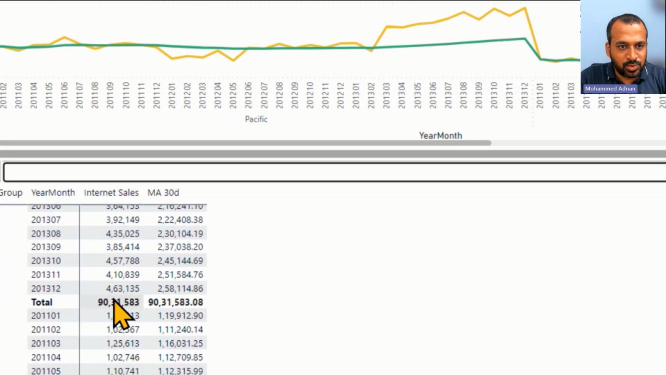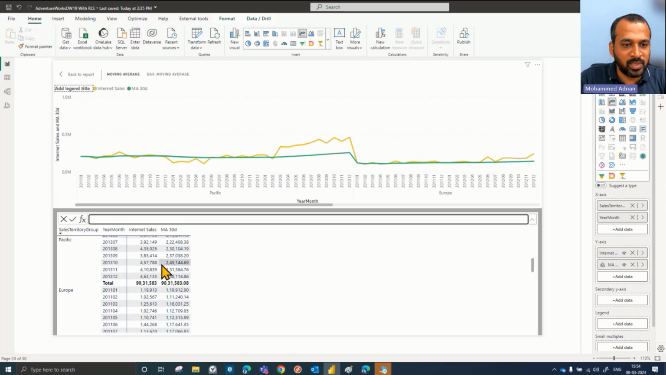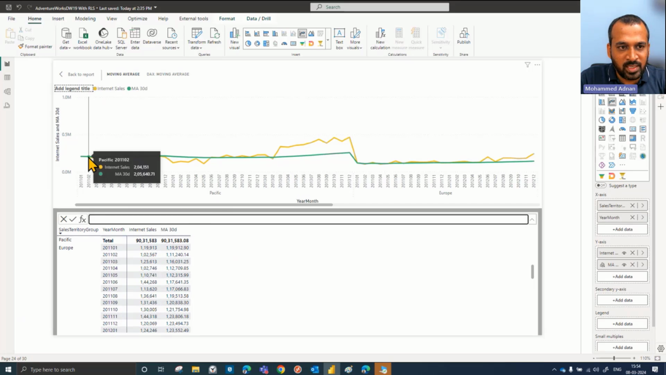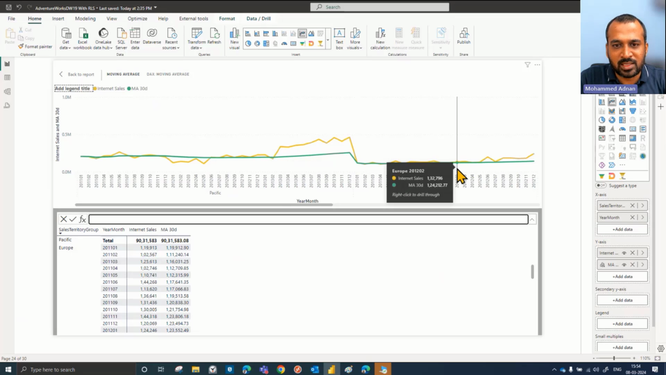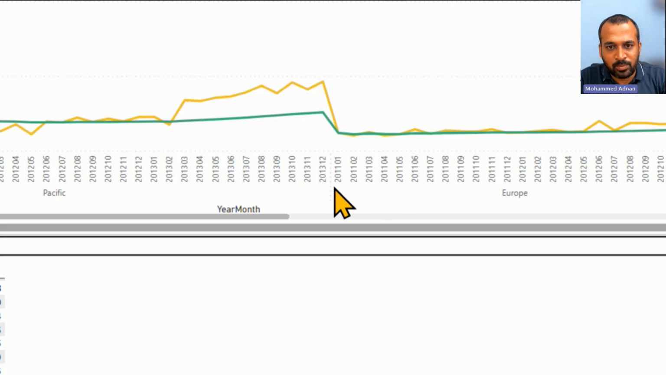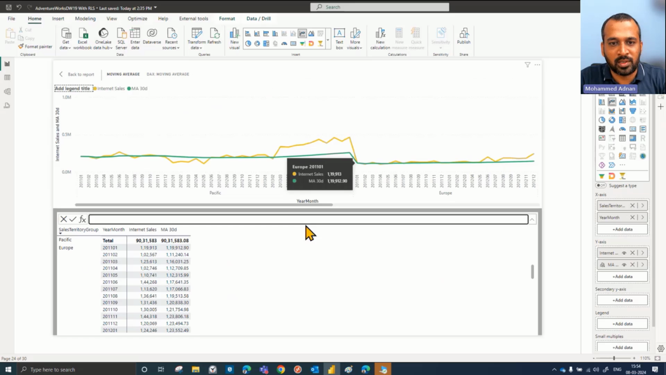yeah, you see now this is showing up here 258 and then it starts from this value again. So it means it is now resetting at every sales territory group, every category level. And also you can see it on the graph here. This is the green line here and then it drops. But from here it starts again, and also you can see this window here, which drops and then starts again for Europe here.